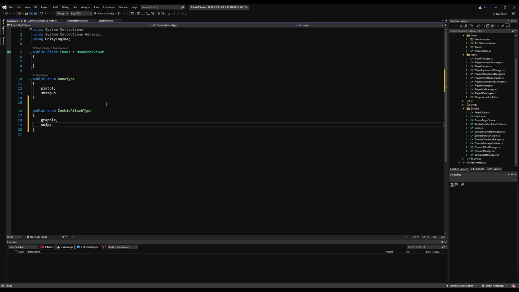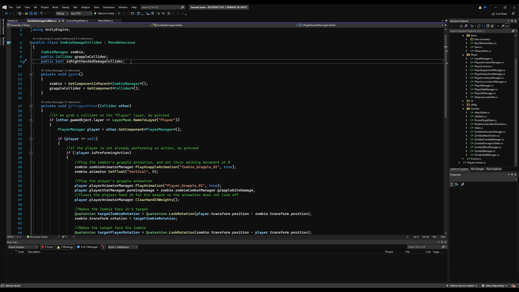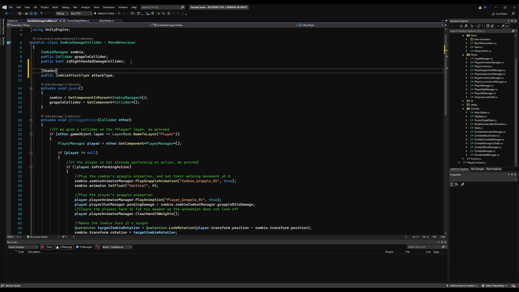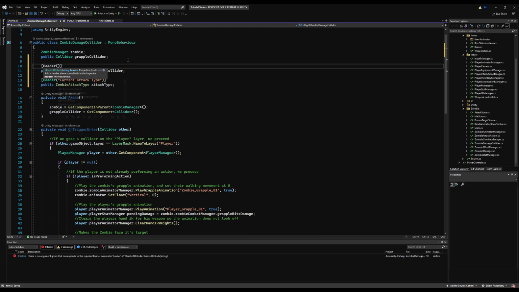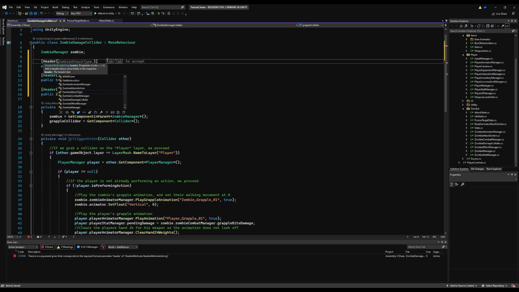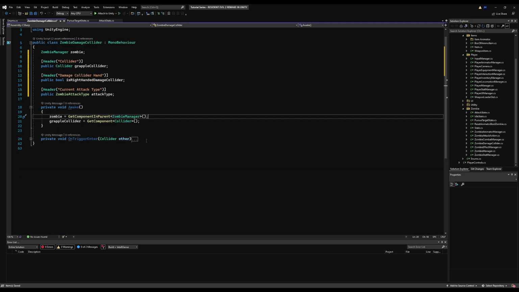And why are we doing this? Well, we have to let the zombie know which logic to use. Now, everything in here can be used already and repurposed, and we can add new logic to it. So add a variable for public zombie attack type called attack type. I'm going to make a header here, call this current attack type. And basically the zombie's going to decide what kind of attack he's doing based on this variable. And then we're going to make a header above this, just going to call it damage collider hand, because that shows which hand this damage collider belongs to, the left or the right. And then I'm going to make a header above that for collider, and that's just a collider that is used on this.